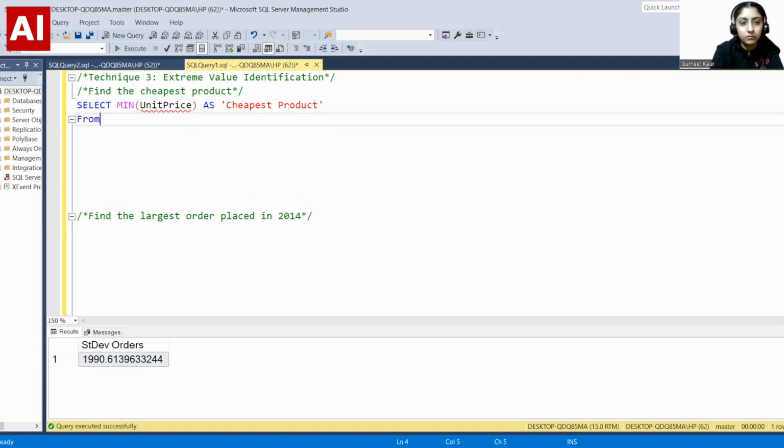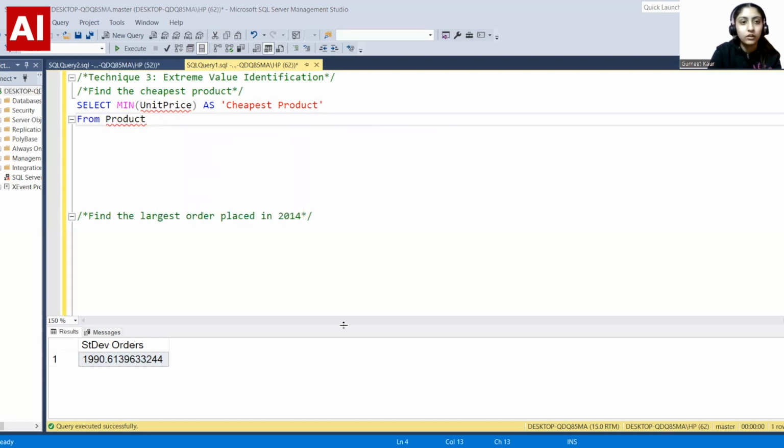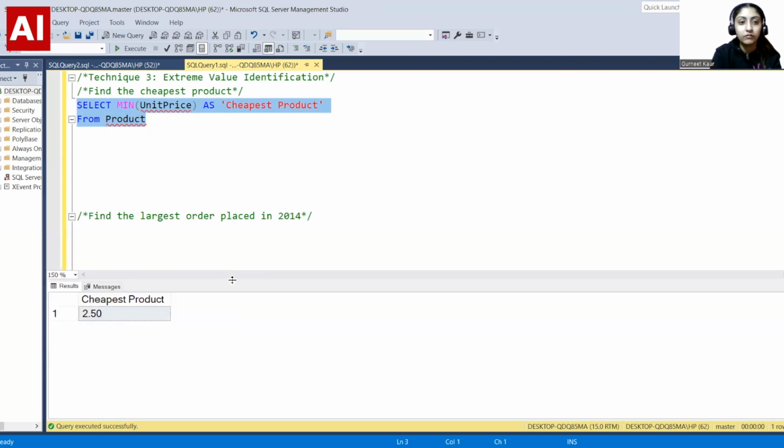From which table? Products. So we don't really have any condition here. We just need to find out the cheapest product. So let's execute it. And the cheapest product is 2.50, right? The price of the cheapest product is 2.50.